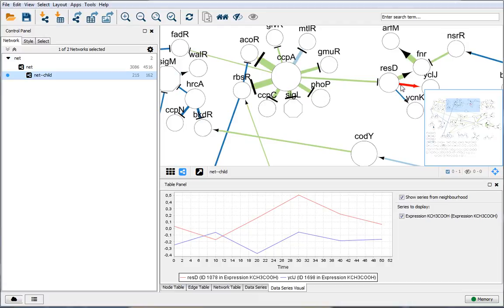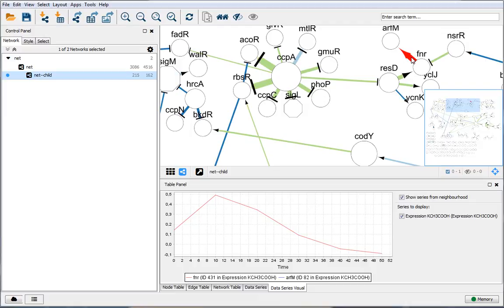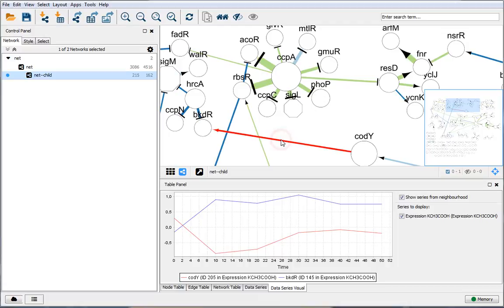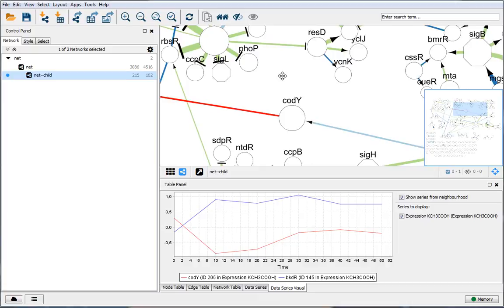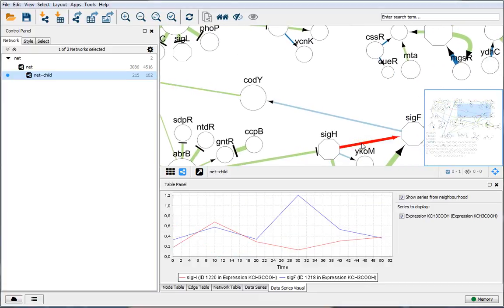Now this is supposed to be a positive regulation, and the data kind of backs it up. This peak is aligned, but here the ResD gene goes down while YCIJ goes up. That's kind of weird, so we can explore a bit more. We don't have data for all of those. For example, Artem has no data here, but where we have data, we can check and explore things, and see if this lines up with what we expect from the regulatory network.